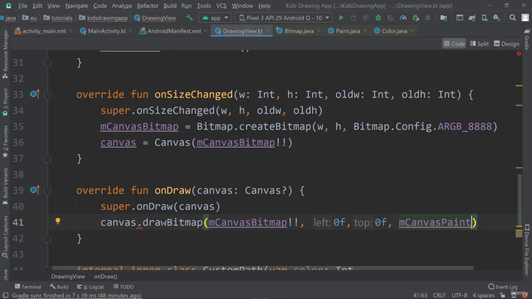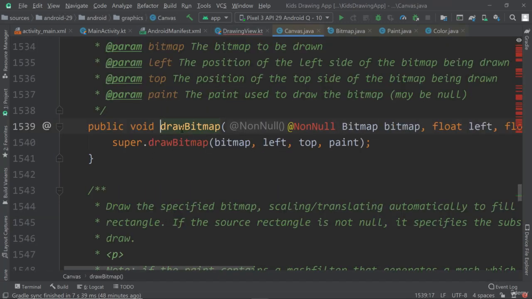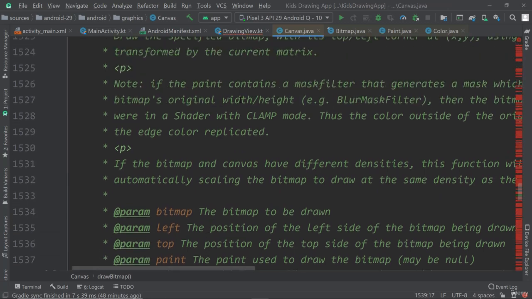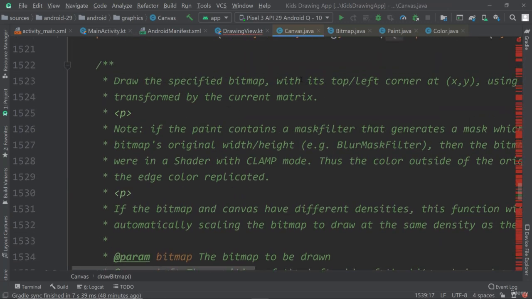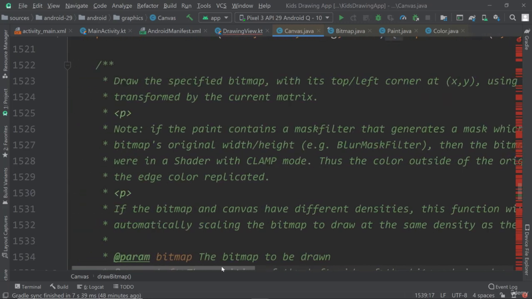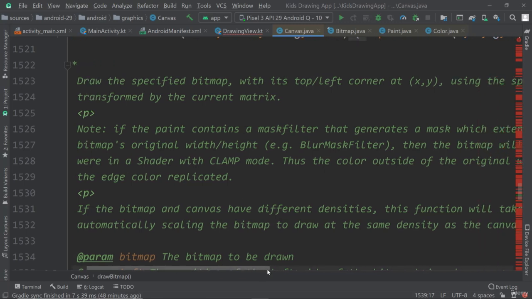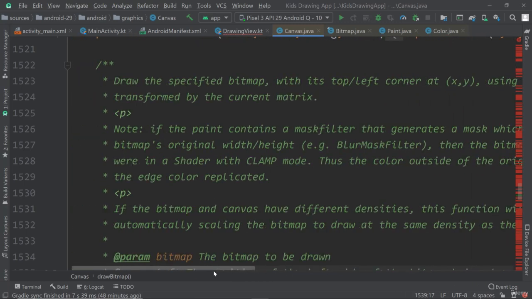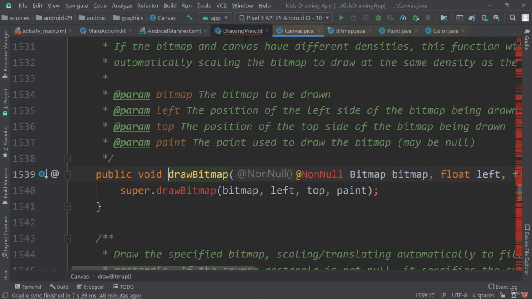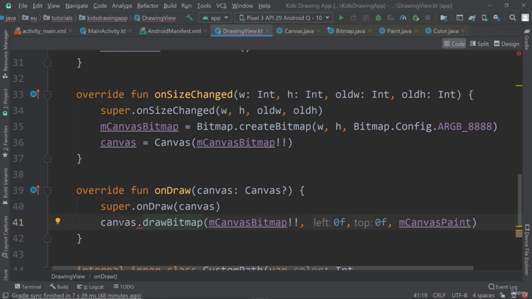All right, so if you're wondering where all these values are from, you can, of course, always check out the documentation, either on the website or you can open it from here. And if you want to know more about drawBitmap, you can check out here what it does. Draw the specific bitmap with its top left corner at X and Y using the specified paint transformed by the current matrix. Note if the paint contains a mask filter, it generates a mask which extends beyond the bitmap's original width and height. Okay, but we want to only draw on the original width and height. So that's what we're going to do here.